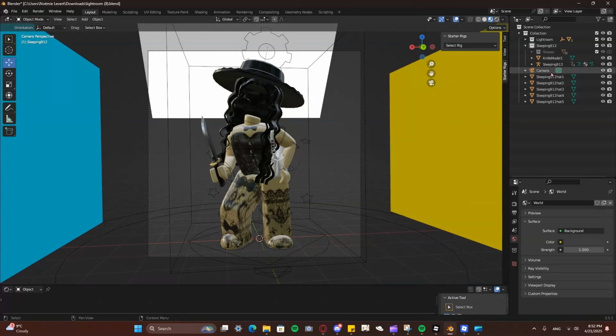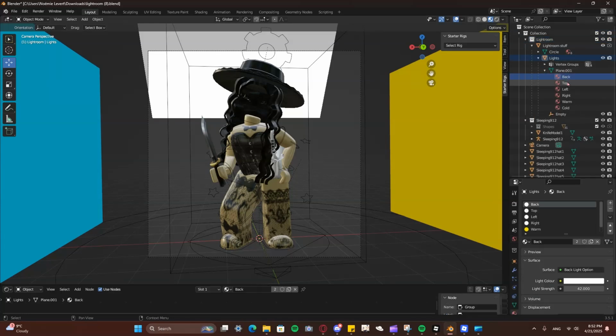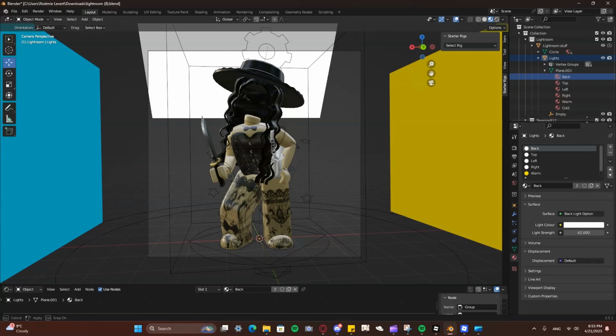So for the lighting, we're going to be clicking on the Lightroom right here. So uncollapse the Lightroom, uncollapse Lightroom stuff, and uncollapse the lights, uncollapse the plane, and this is what you're going to be ending with. So make sure that you're in object mode as you're doing this. I also recommend staying in the camera mode without pressing E, or you're going to be messing it up. But basically, you want to click on these different lights that are going to be different colors, different power, and you're going to be dragging this up.